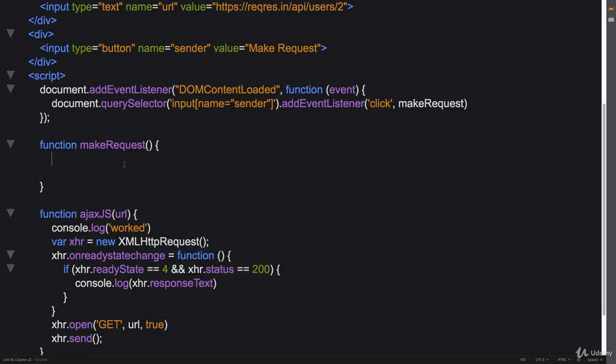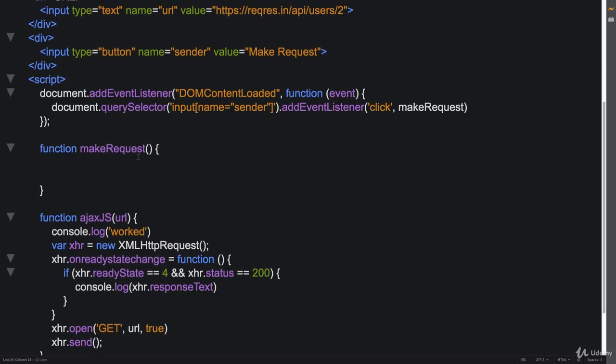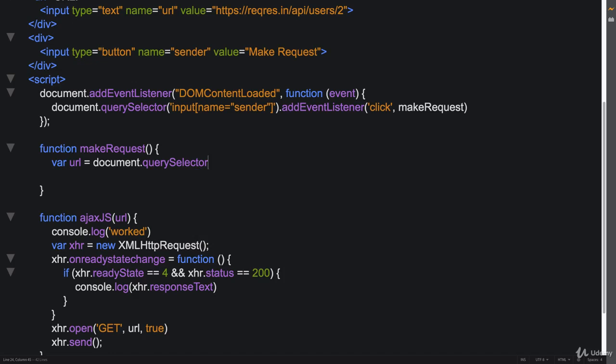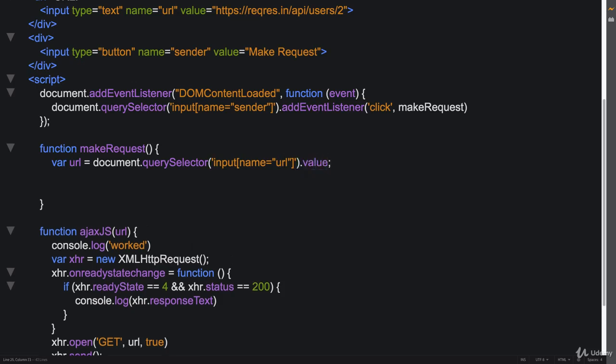And what we want to do is pick up the value of the URL from our input over here. So let's do that. So variable URL and document. We'll use query selector again. So query selector, and selecting that value, we'll do input name equals URL. And then we don't need to do anything else with that object, so we'll just pick up the value there. And next, we're ready to pass it into our function. So we're able to pass in the URL into the function.